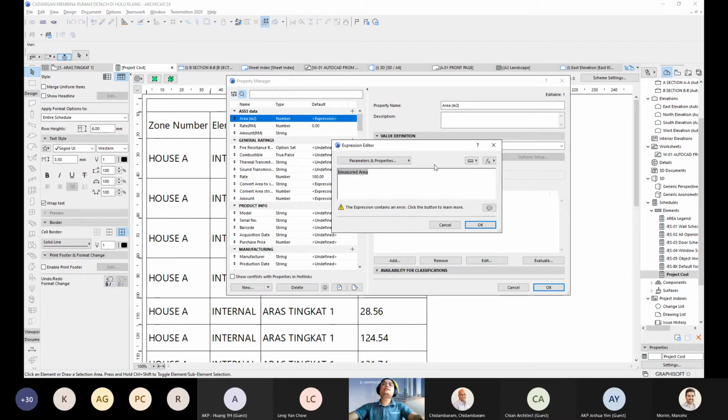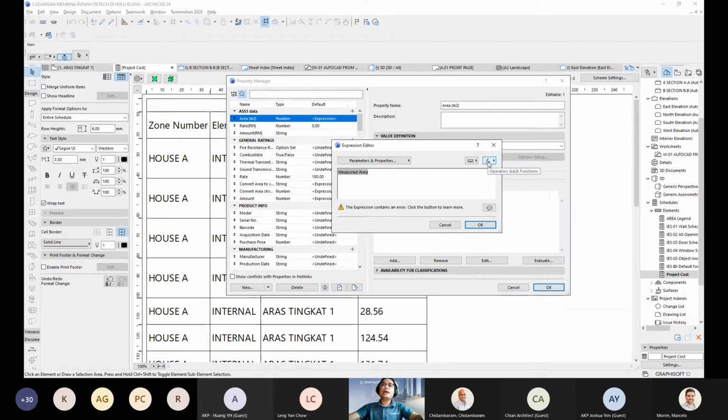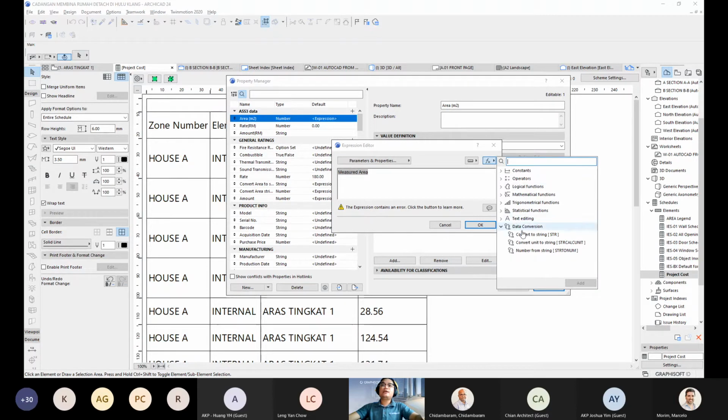So the next thing I want to do is, from the measure area, I need to convert it to a string first. Then from the string, I need to convert again to the number. That's the flow, how to do that. So to do that, I just go here. Under the left side, you can see the operator and function, and you click that. Under data conversion, I will choose this one, convert unit to string.